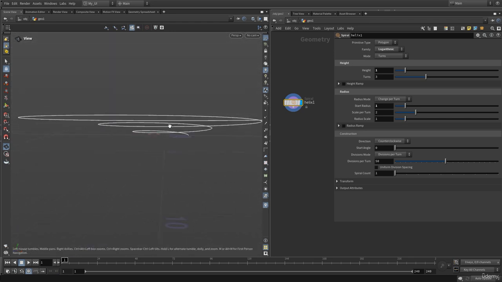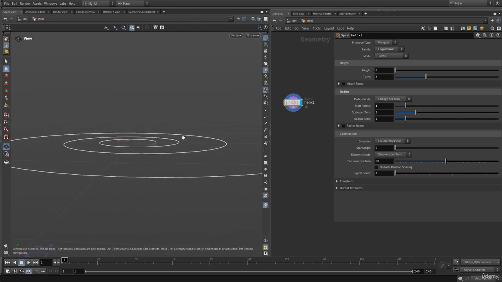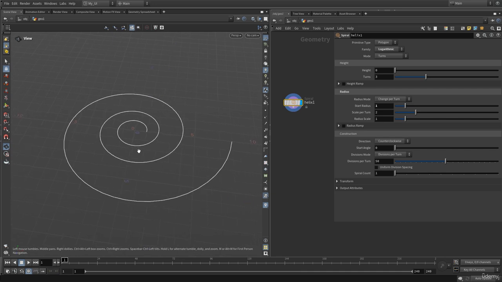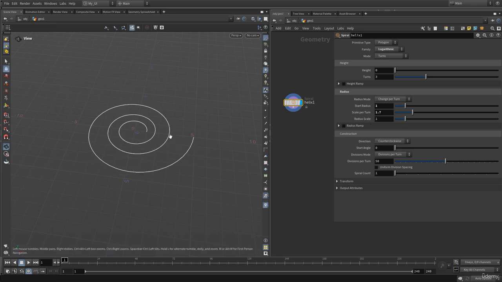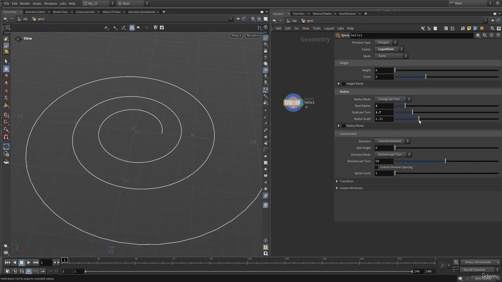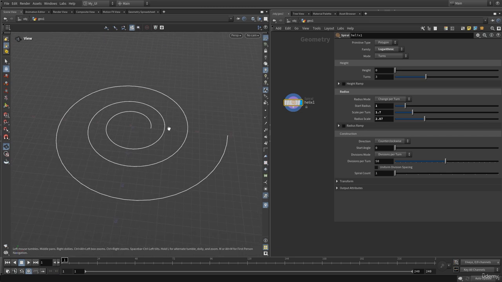And here as you can see, I have some height value in here, so let's bring the height to 0 so that we have the helix at the XY plane. And onto the scale per turn, let's lower down the scale per turn value so that we have a slightly lower expansion as we go out. And let's increase the overall radius scale to a higher value, and that is fine.